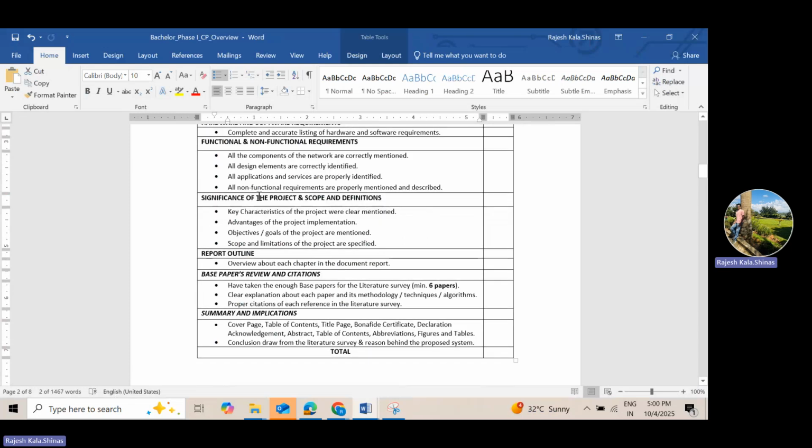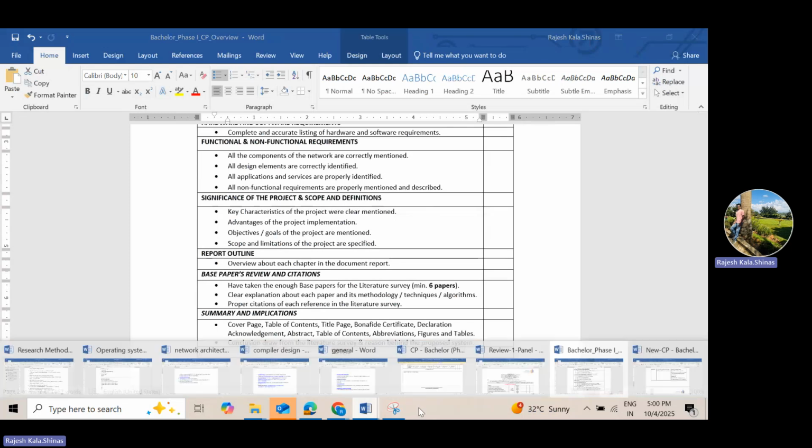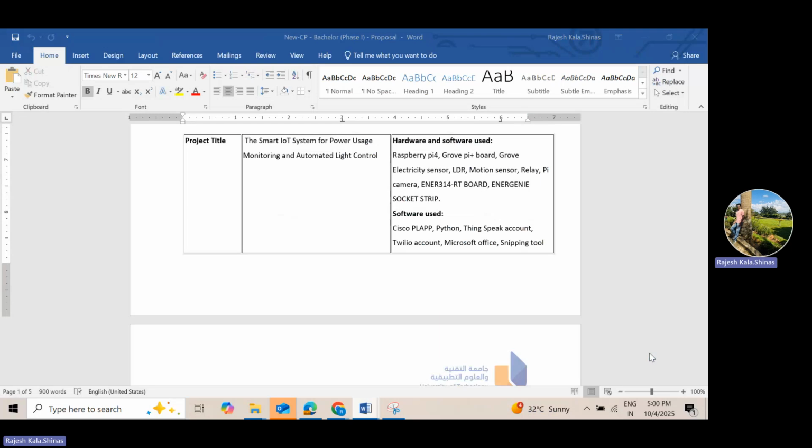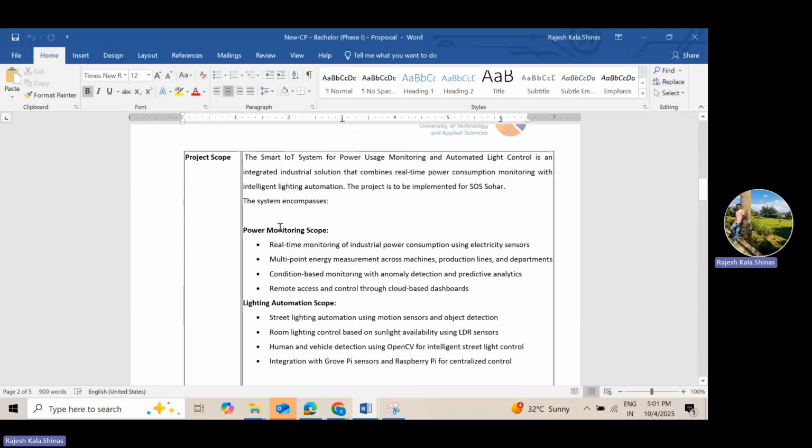Then significance of the project, and scope and definition. So key characteristics of the project: what are the important features of the project? Advantages of project implementation: it will reduce the power consumption and avoid wastage of energy, all those things. Goals of the project and objectives, scope and limitation. All these things are already there. I think the scope is there already, right?